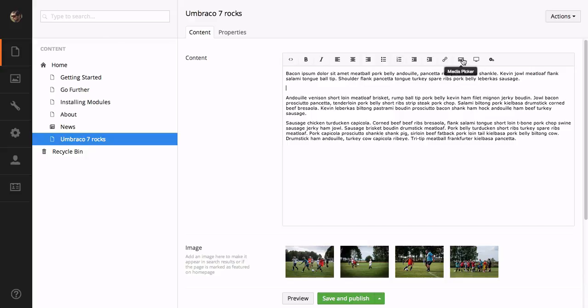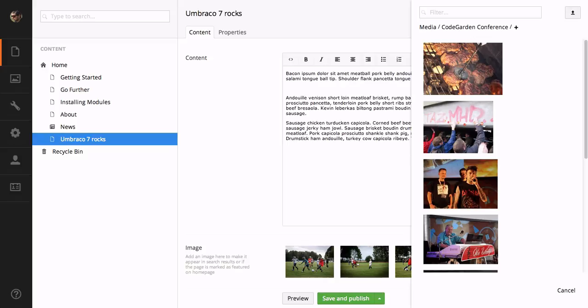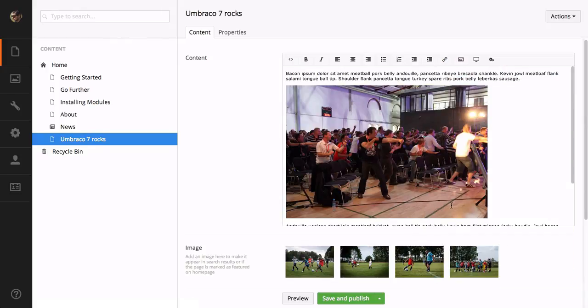Let's say I want to insert a new image in my rich text editor. I can just drag and drop new images directly into the dialog, and I can easily select my new image. It automatically gets scaled just like you're used to.